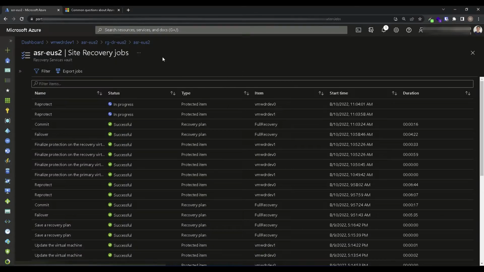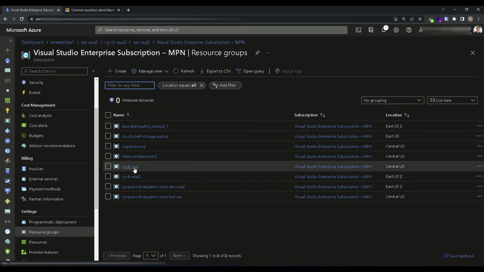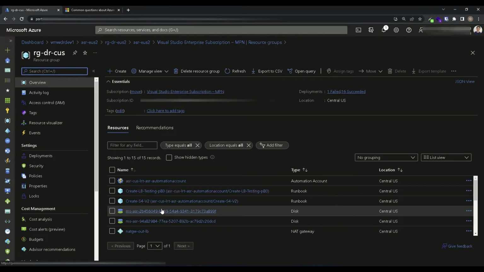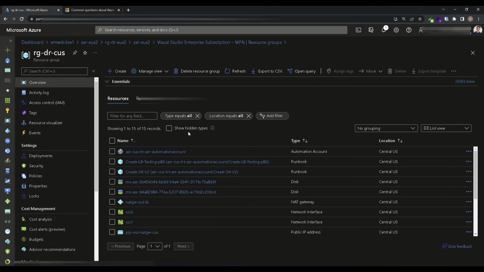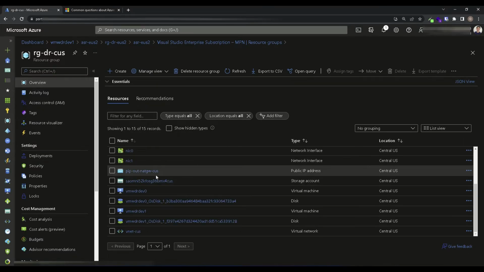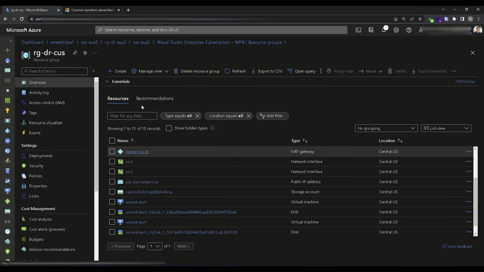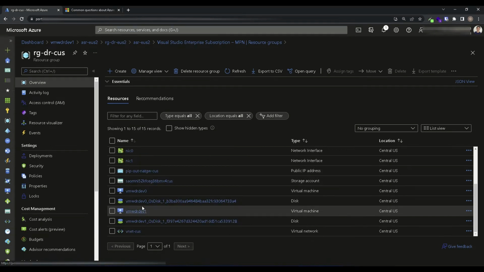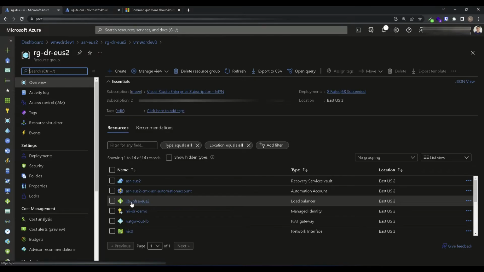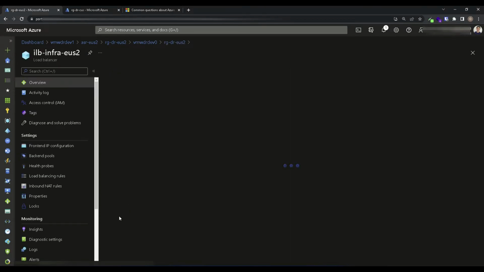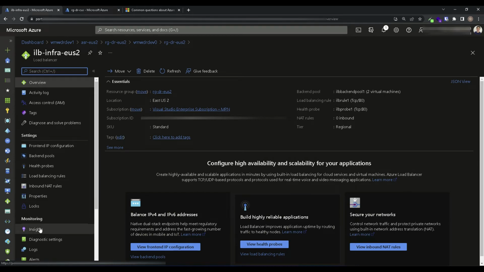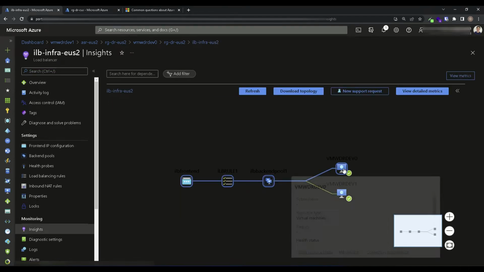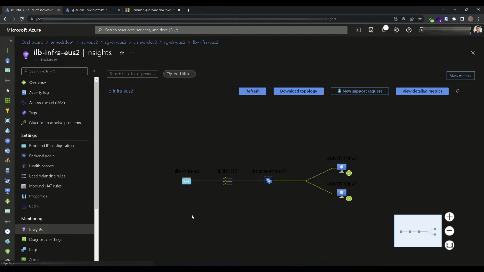All right, let's take a look at the Central US resource group, and now you no longer see the load balancer because the script checks if the load balancer exists, and if it does, then it deletes it to save on cost because, for obvious reasons, I'm failing back. You might see that the VMs are still showing on the portal in Central US, but eventually they get deleted. Going back to the load balancer in the East US 2 resource group, in the insights blade, you see that my VMs are back online and accessible.